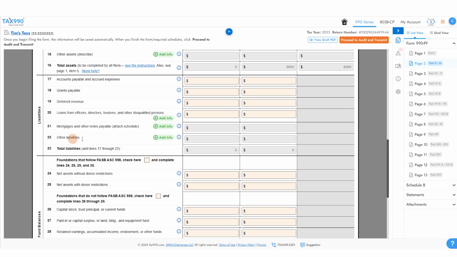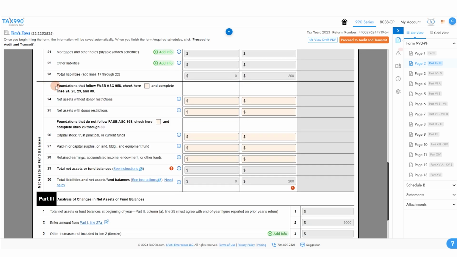And then liabilities in lines 17 through 23. Then net assets and fund balances in lines 24 through 30. If you follow FASB ASC 958, check here, and you can skip lines 26 through 30.